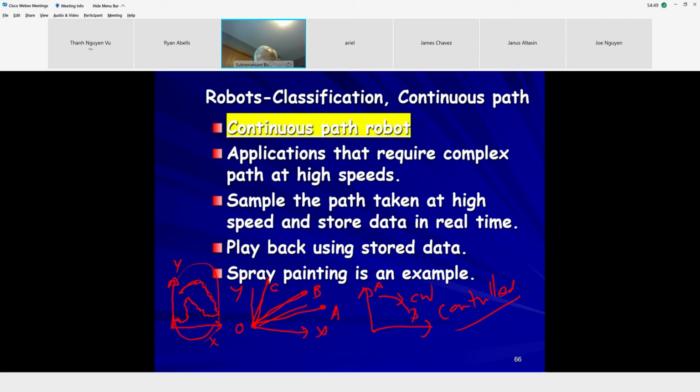Now, after I record and close, I say, go back and play whatever you recorded. It will exactly reproduce this path because that's what it recorded with respect to time increments, high-speed sampling, right? So depending on how many points you make it record, the reproduction will be as good as what you did. Okay, so that's where you sample the path at high speed and play back using stored data.